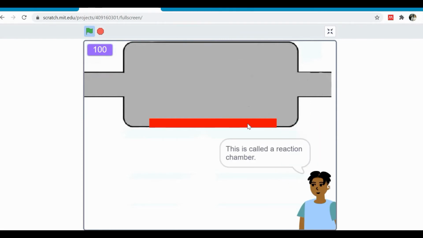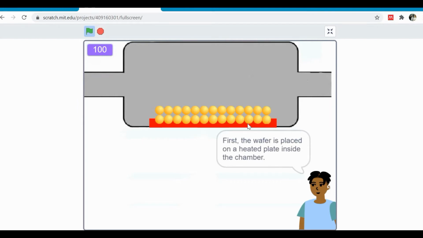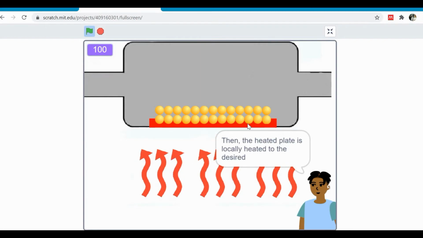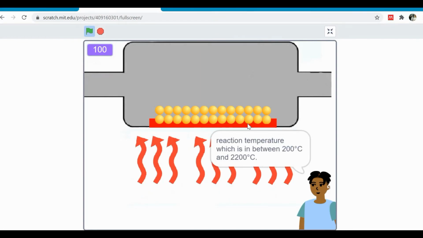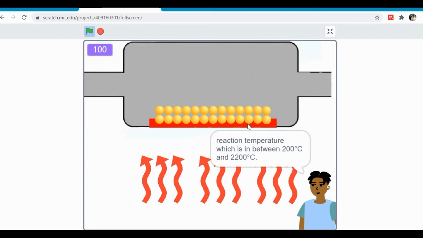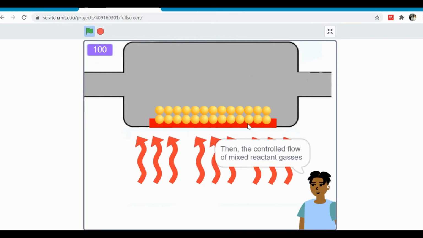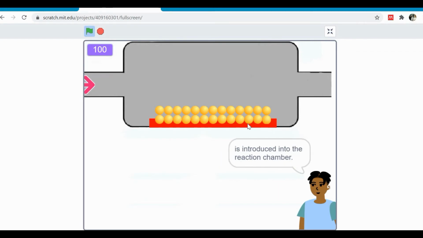This is called a reaction chamber. First, the wafer is placed on a heated plate inside the chamber. Then, the heated plate is locally heated to the desired reaction temperature, which is between 200 degrees Celsius and 2200 degrees Celsius. Then, the controlled flow of mixed reactant gases is introduced into the reaction chamber.